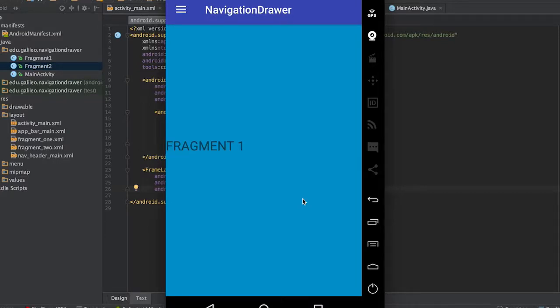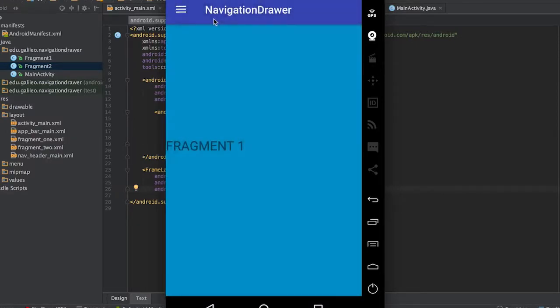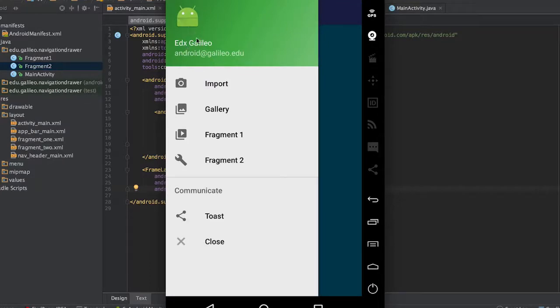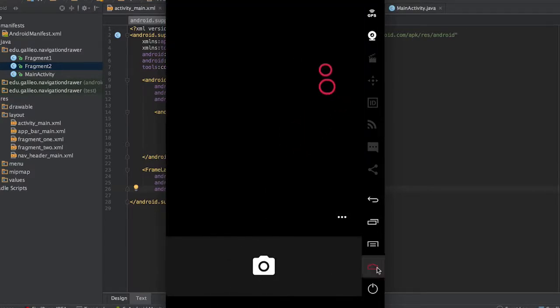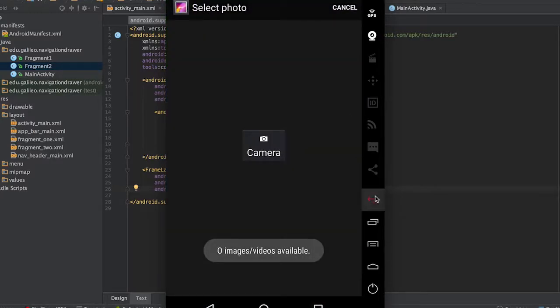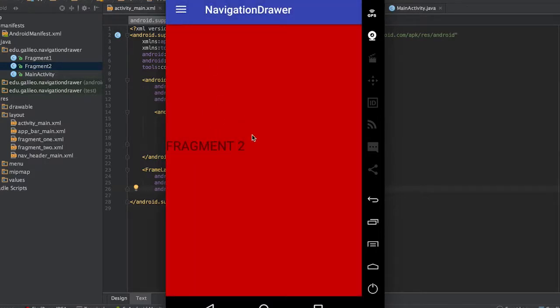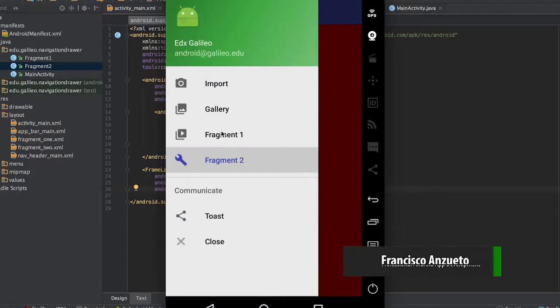So now that our example is up and running, as you note, we are displaying the fragment 1 as default, and we are opening the menu here and we're displaying the toolbar. Note that here is our header and our menu is complete. So in the first option we open the camera just as an example, and on the second one we are opening the gallery. We can go back and we are switching fragments. Here we can open the fragment 1 and open the fragment 2, and we can see the change here.